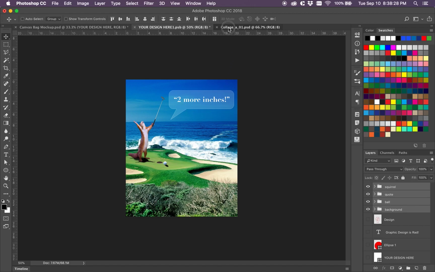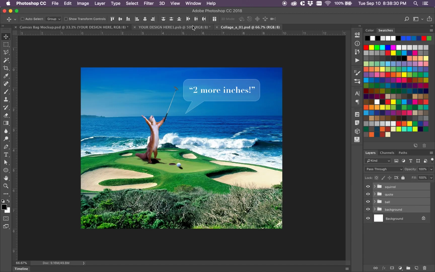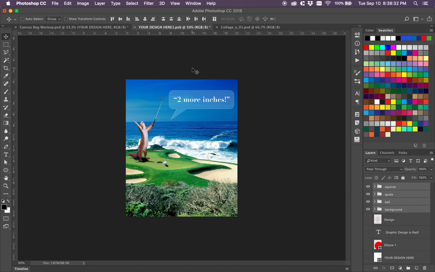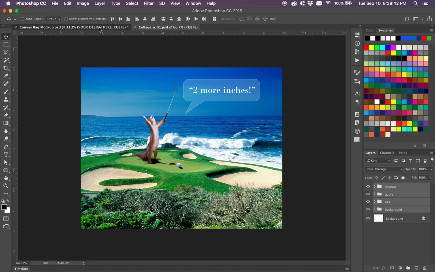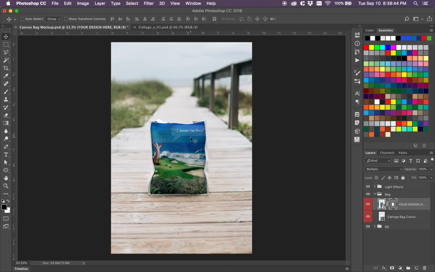Okay, so we pulled all of our assets from our collage into the Your Design Here layer, and we've just turned off everything else. And that's okay, just leave them invisible. Then I'm going to close it, but I've got to save it. And now let's go check our canvas bag. Sweet. Okay, so we've randomly thrown this collage into a pretty cool looking mockup.